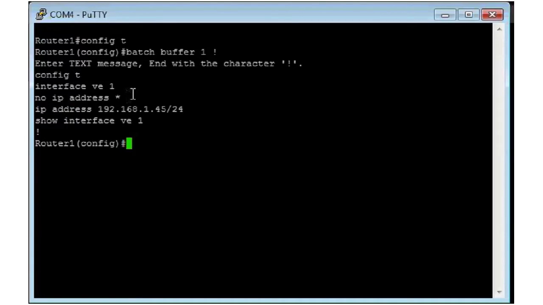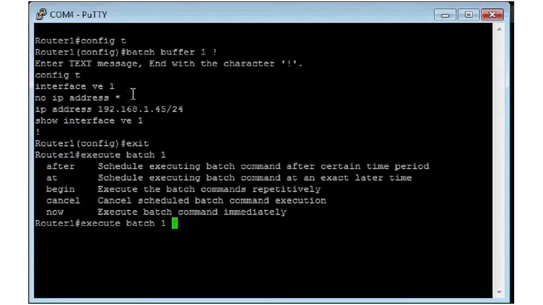And then to execute that command, we have several options. Let me just back out here, we'll do an execute batch 1, and if we look at the possible options here, we can say after a certain time, exactly at a certain time, or tell it what time to begin at. We can cancel a scheduled batch command, or we can do now. If I just leave it at this, it's going to run exactly now.